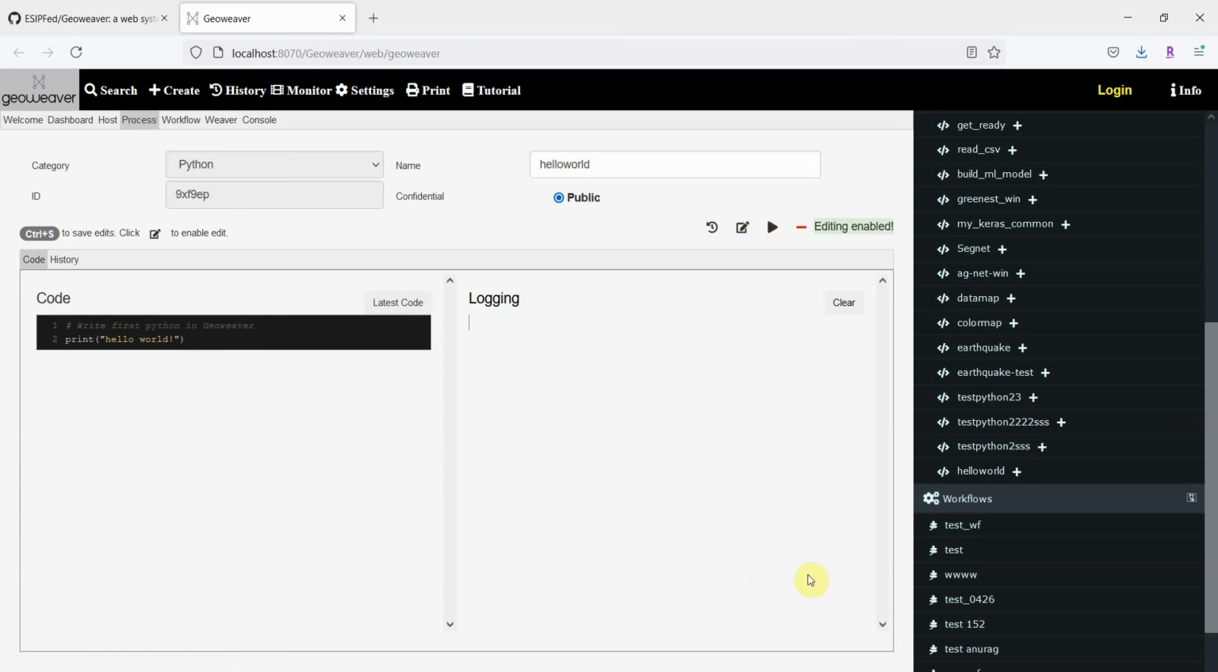So let's just wrap up the presentation, the demo. This is just a simple demo of the function, and there are a lot more functions available in Geoweaver, and I believe you can benefit a lot from using this tool.